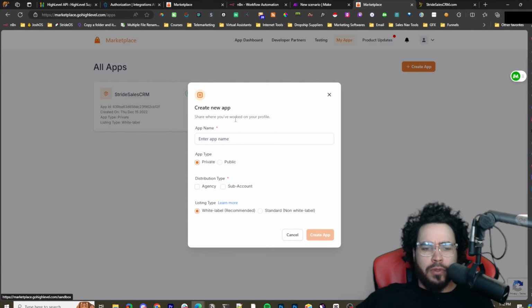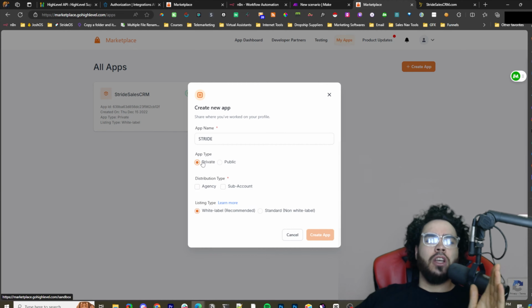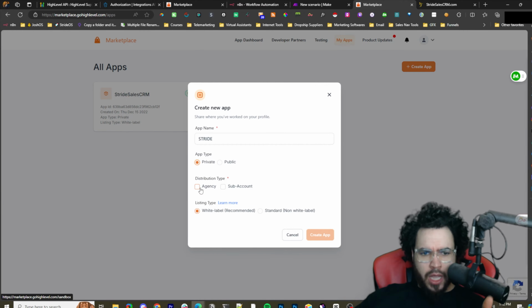And for purposes of this, you would just create a new app. So you can name your app anything, right? And you're going to want to put it to private. If you're creating an actual app where you want it to be marketed in the GoHighLevel marketplace, then you would do public, but it has to go through reviews, etc. If you're just using this for internal purposes, your team, clients, etc., private is the route you want to go.